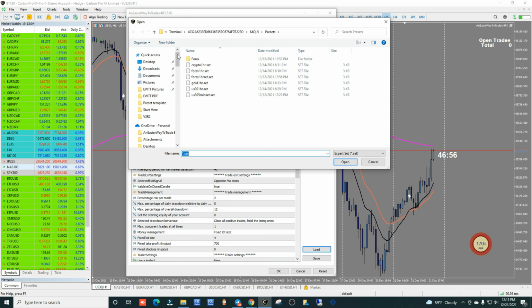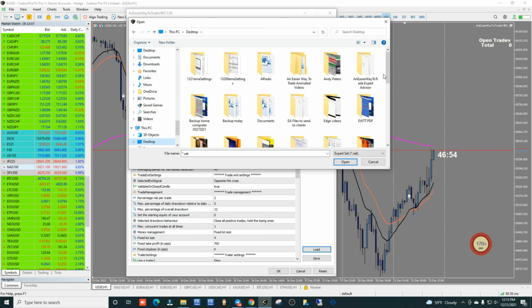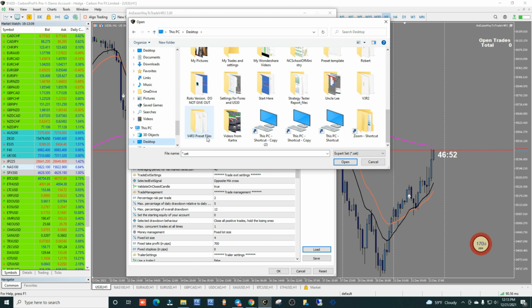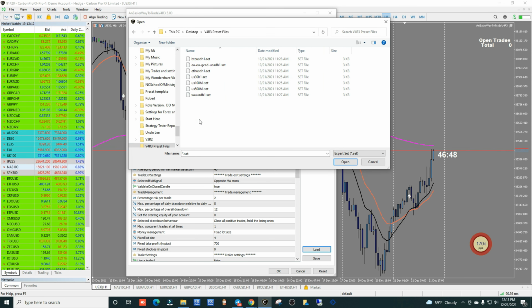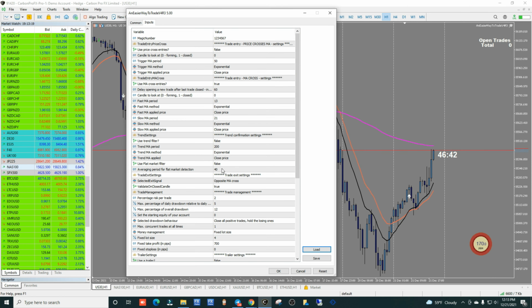Now you want to go back to the desktop and load the preset template. That is the version 4 revision 3 preset file. Double click that, and we're on US 30. We want to click the US 30 hour 1 set, and it'll load the US 30 entries and settings in here. You don't have to do anything.